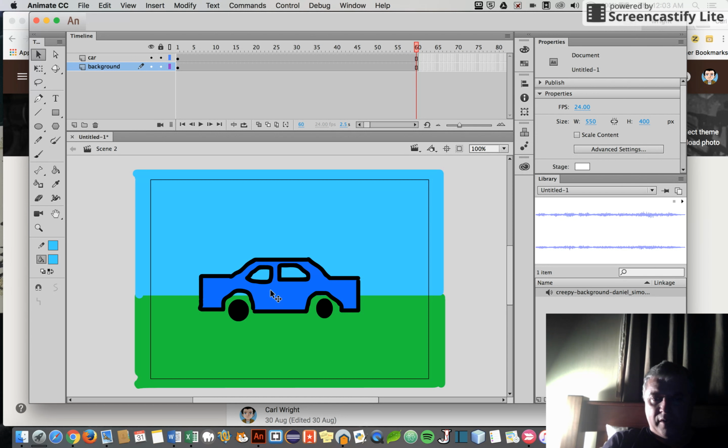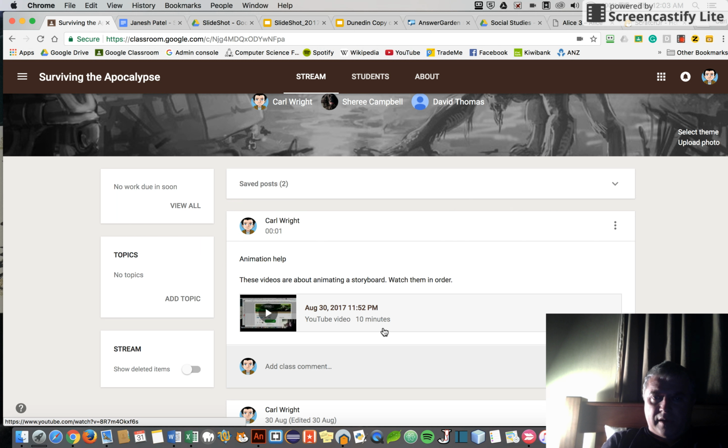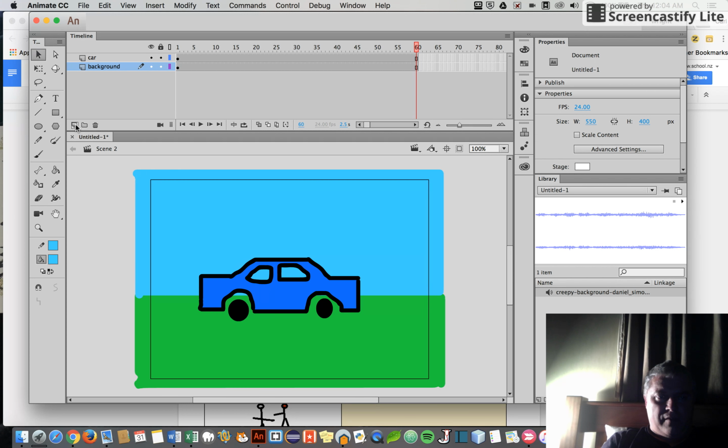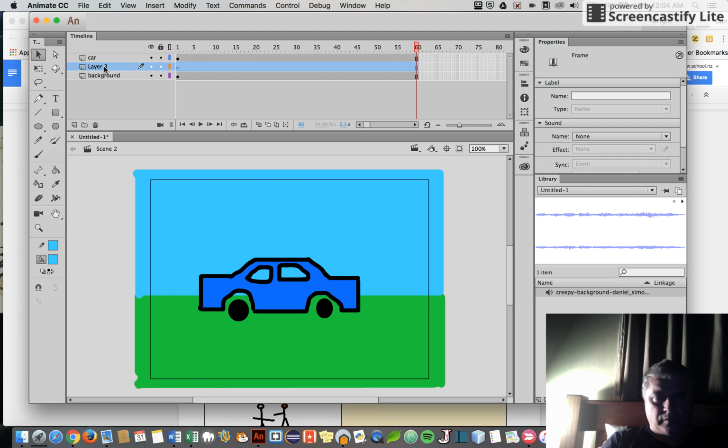Now the car's not moving, but I think it's always good practice to draw objects on their own layer, so if you want to animate them, you can. So there is actually only one thing. If I go back to the scene, they're in a car and the moon is rising. It says the red moon rises. So we're going to do that. Draw another layer and drag that to the top. I'll call it moon.